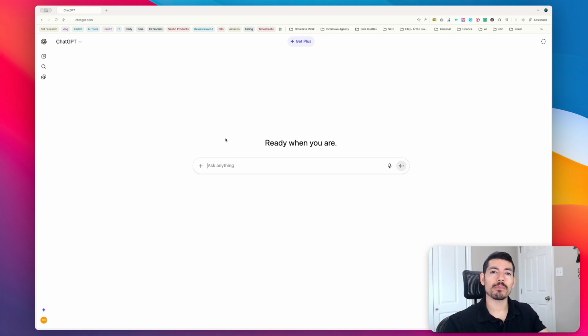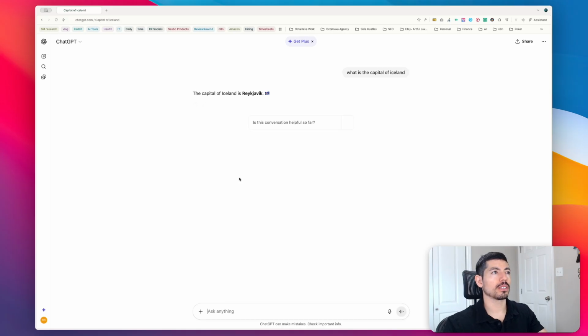A prompt is basically just instructions that you give a large language model. It's like asking someone a question or giving them a task. So the prompt is your input and the response is the output. So a prompt can be as simple as, what is the capital of Iceland? Reykjavik. And with prompts, they can be all sorts of lengths, all sorts of questions.